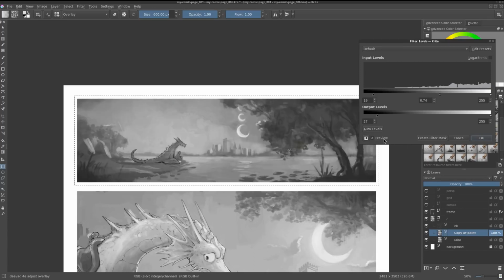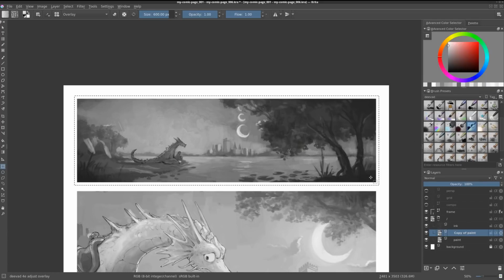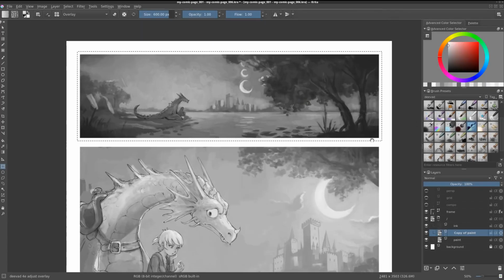Maybe a bit too much, so maybe I will play a bit with the settings. Preview. This is a bit darker. This is a bit that I like. This looks a bit more okay to my eyes. So just pressing OK, and we have the result.